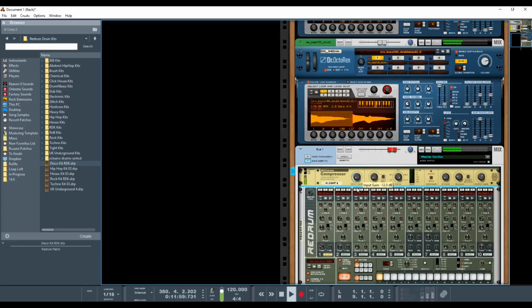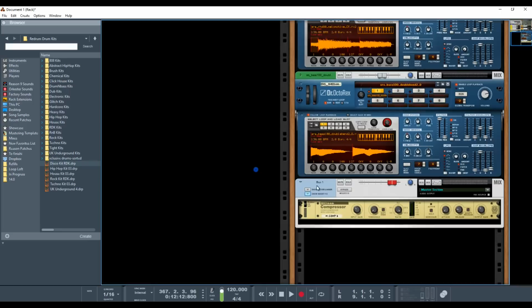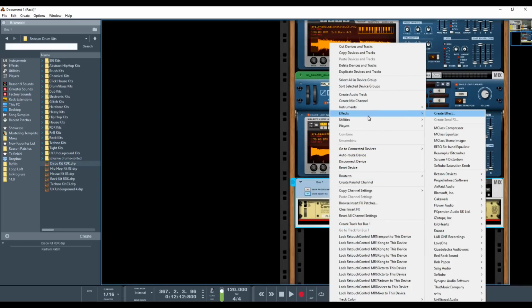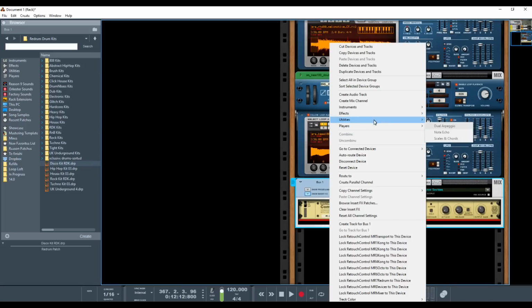So you see, you still can get that pumping sound without having to have a 4 on the floor kick. Another way you can do this is to, let's use Pulsar, another one of my favorites.